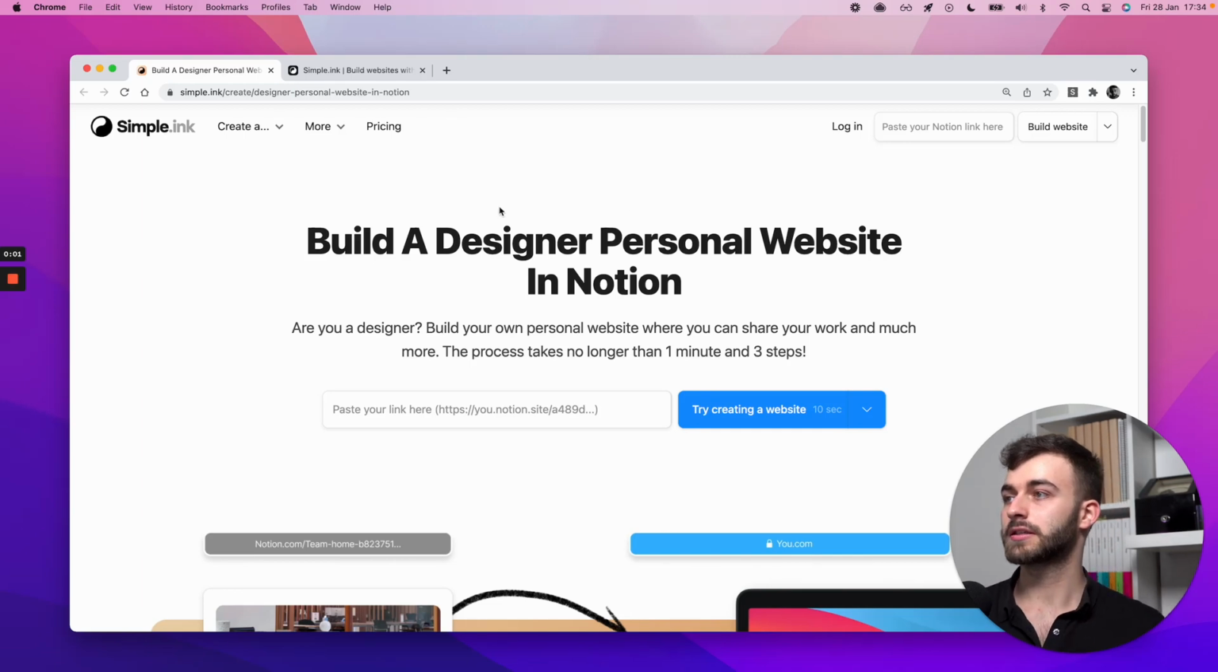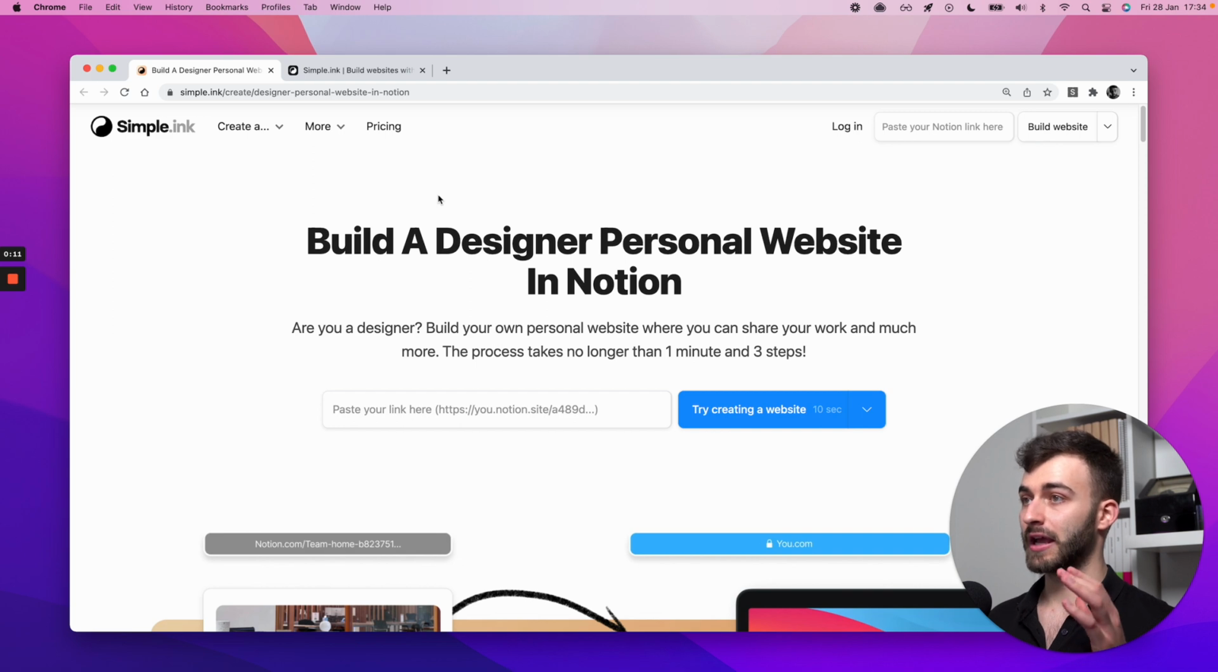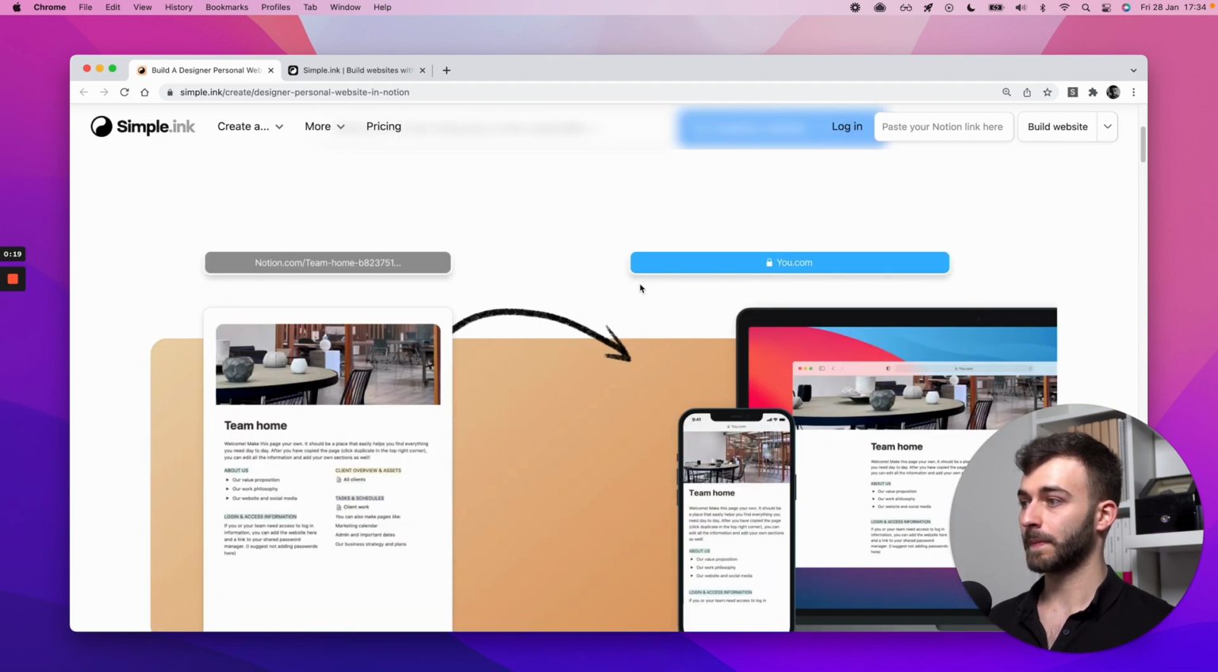Hey guys, this is how to build a designer personal website in Notion. I'll be walking you through how to do that. It takes about 30 seconds from the moment you're ready. If you don't have a Notion page ready, I'll show you how to jumpstart that, and I'll be walking you through the whole process.